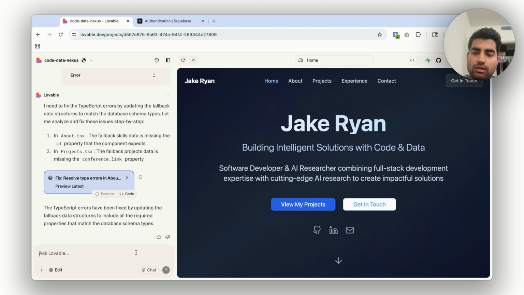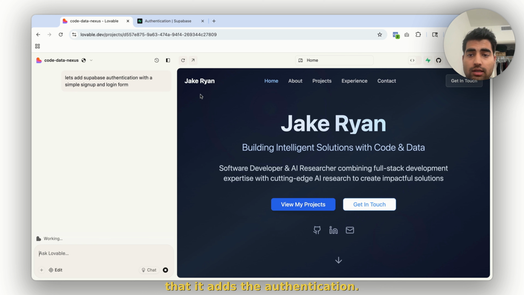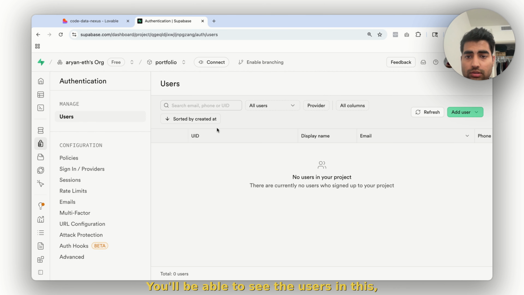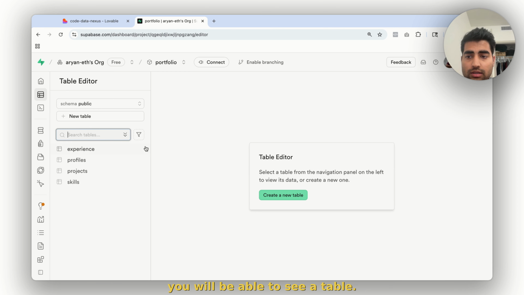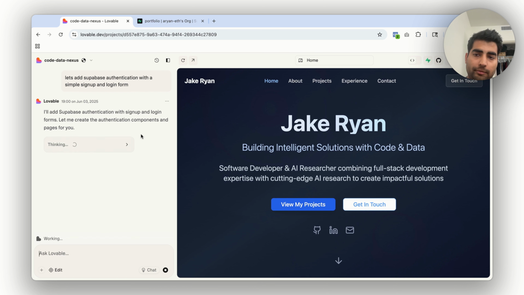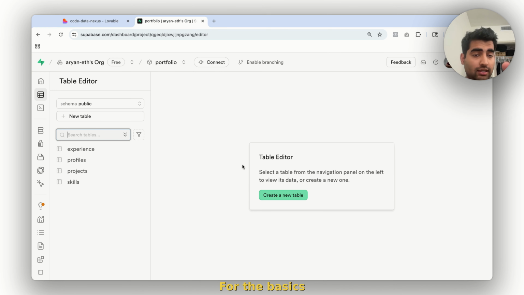So again, we solved the bug. What we can do is, let's add Supabase authentication with a simple sign up and login form. So yeah, you can just do this and you'll be able to see that it adds the authentication. You'll be able to see the users in this. You will be able to see a table. I think if they make a table, you'll be able to see a table. And so again, it's just plug and play for the basics.